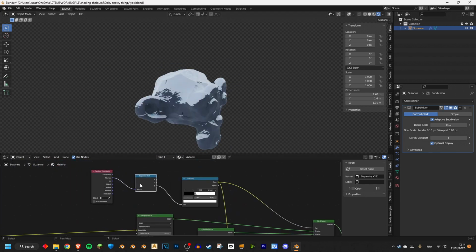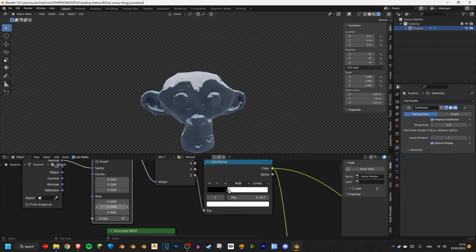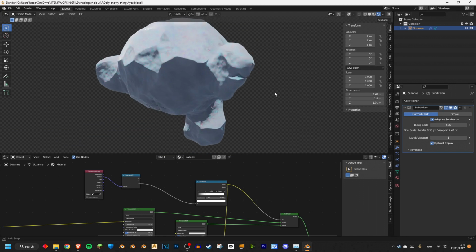Let's say we want the snow to come from an angle. Rotate. Is there a vector rotate? This one, for example. And let's say we rotate this. We'll see the snow coming from this angle now. And yes, that's basically it.